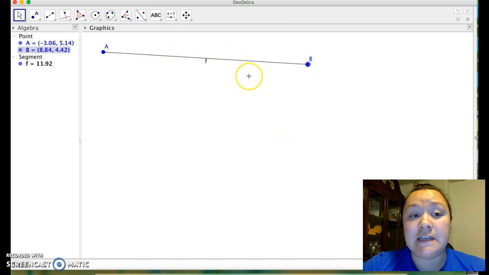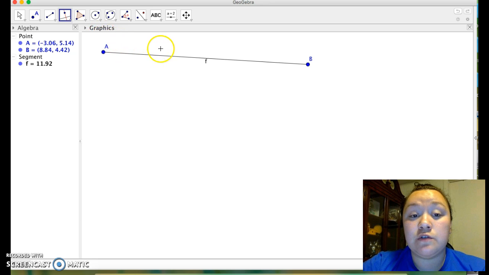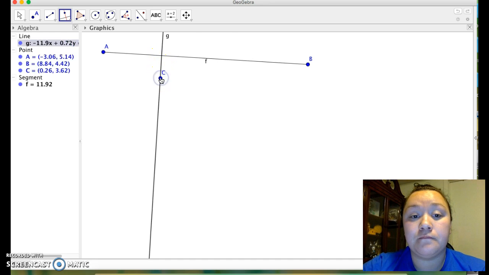Once I have my line segment, let's say I wanted to create a perpendicular line to my line segment. If I go down to the fourth box in the drop-down menu, I can create a few things. So we're going to create a perpendicular line. All I have to do is click on the line itself. Now I have my perpendicular line and I can move it anywhere across my line segment. Say I want it about there.